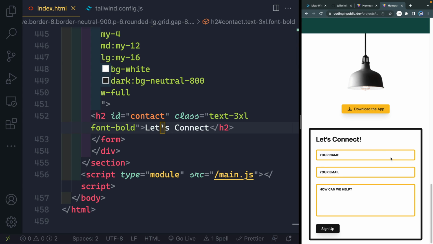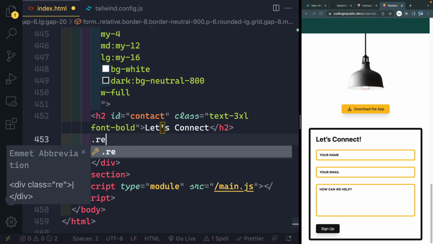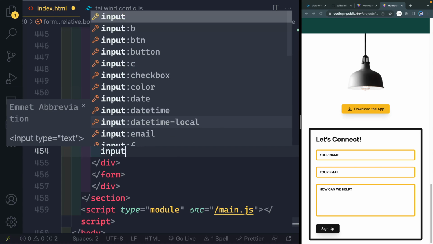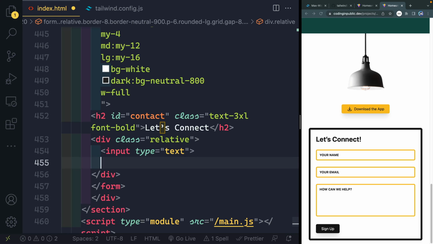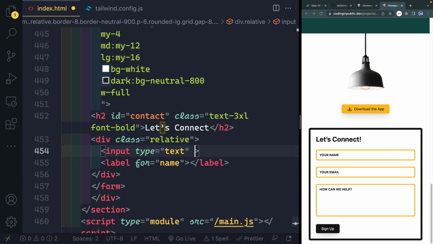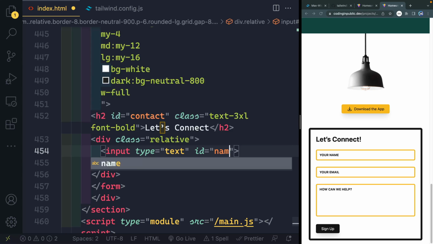Now, when we look at these labels here, these floating labels, what we're going to do is have the input, and then we'll have the label after it, and those will both be wrapped in a container with a class of relative on it. And that way we can position this label absolute in reference to that relative container. So let's come in here and let's first of all have a container here with a relative, and then I'll have an input type of text, and then below this I'll have a label. Now this label for is going to point to the input ID. So let's give this something like name, and I'll come up here and give this an ID of name.